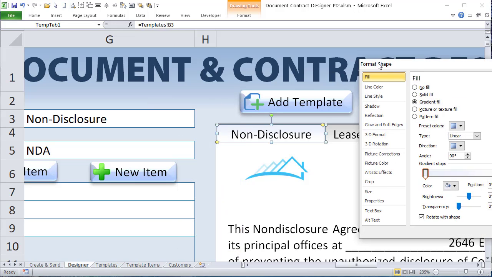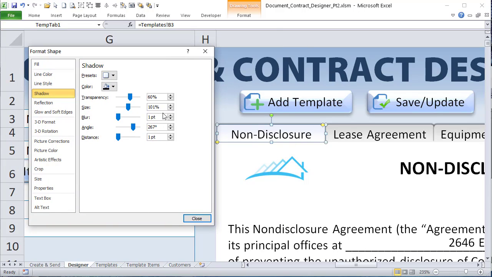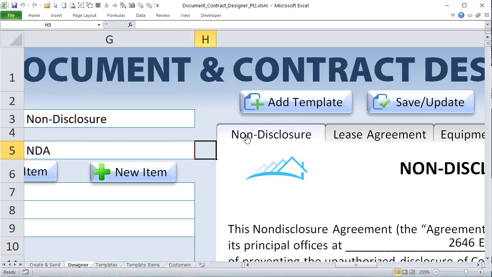We can take a look at some of the shadow properties here. I've given it a shadow property, the blur of 1, an angle, and I've given it a slightly bigger size. Notice it's 101%. That's going to give us that nice effect, and 1 point for the distance. So that slight shadow actually provides us a border when I don't want a border. The reason I don't want a border is because I want it to blend in. So that's a great way: no border on this shape, but add a shadow.